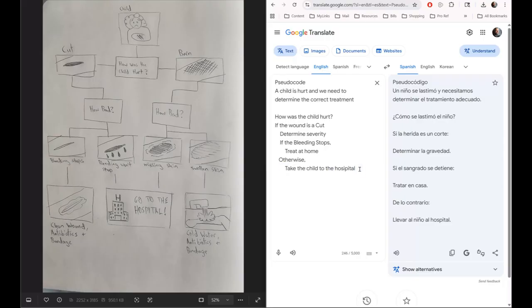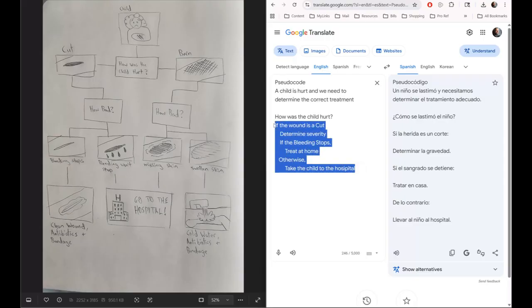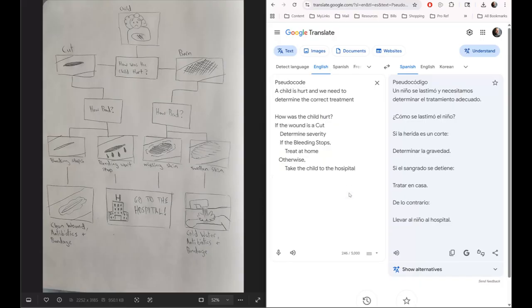Okay, and then I would just create another paragraph over here and replicate this for what would happen if the child had a burn. Okay, so that's what you are going to be doing. You have a flowchart from last class, so now you're going to create the pseudocode for it.